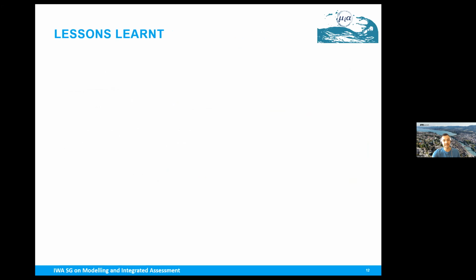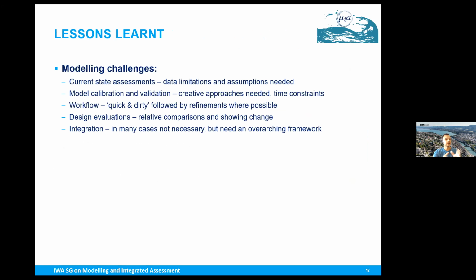So I guess some lessons learned as a modeler: for current state assessments, the data limitations are often very, very serious, and we need to look at how we can use the models to help the decision making. This, of course, implies that there are going to be challenges with model calibration and validation, and so creative approaches are sometimes needed, given time constraints as well. We need to be able to provide initial quick and dirty assessments to architects so that they can do the initial design, with refinements afterwards where possible.